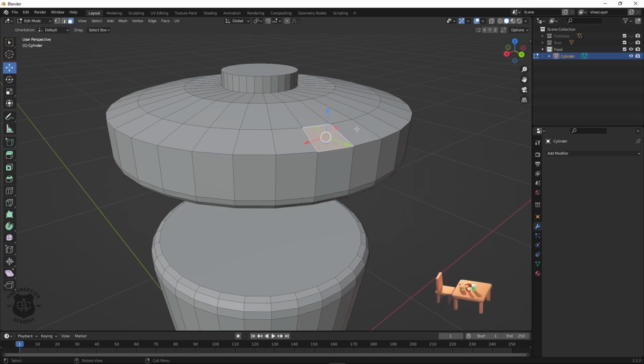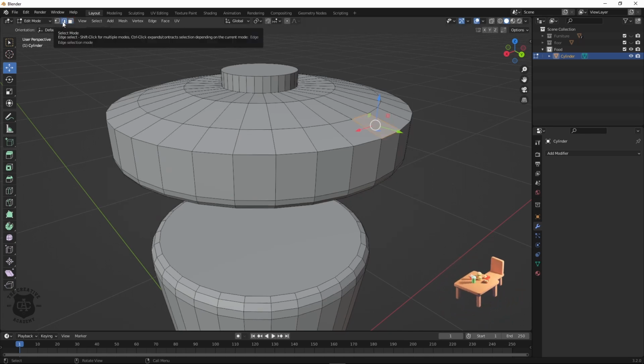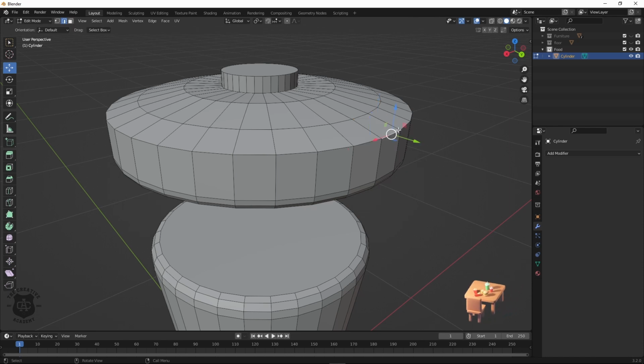So we need to go to edge select mode. Let's click on this little icon over there, or press 2 on your keyboard, and let's select them all. We could hold shift, click one edge, click one edge, and click one edge, but that'll take forever. So the fastest way to select what's called a loop, this is called a loop, is by holding Alt. So hold Alt and then left click on the edge, and that'll select that whole edge. So let's bevel that. Control B.